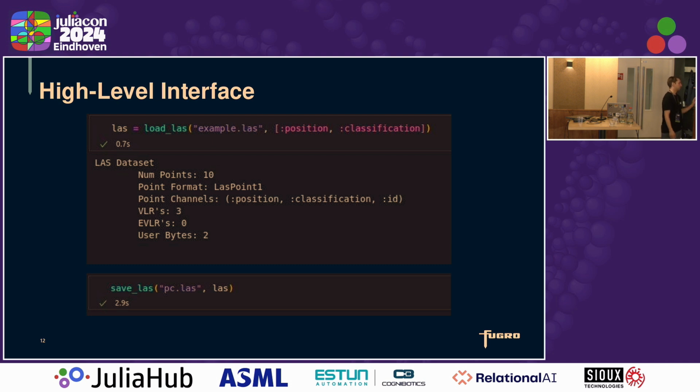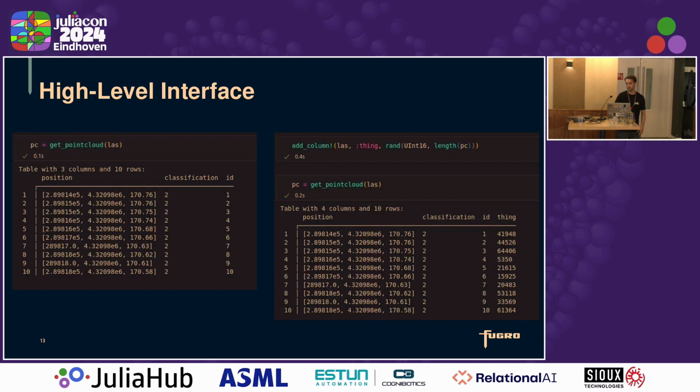Once you get that, you can also just save it to another file if you want. So you can save it out to a pc.las. It's all very quick and easy and high level, so you're not actually having to worry about pulling individual bits of the file out. It's all done under the hood and then shipped off for you.